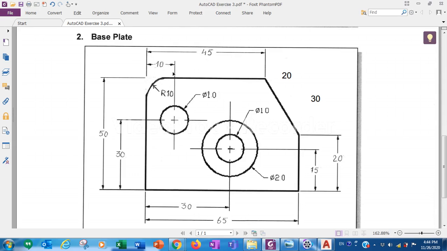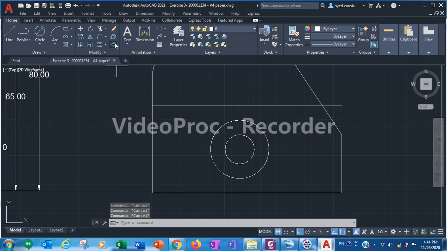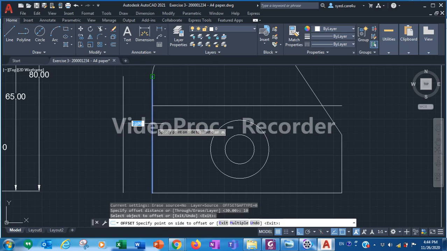Now this center line and this line are parallel with an offset distance of 10. So we need to create this line at a distance of 10 towards the right. So come here, press escape many times, select the offset command and give it a distance of 10, then press enter and select the line and go towards the right side and click.